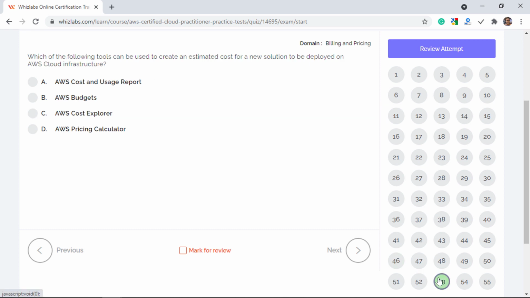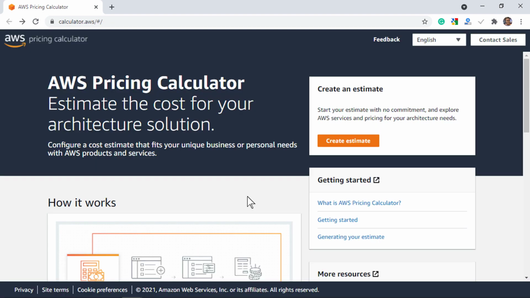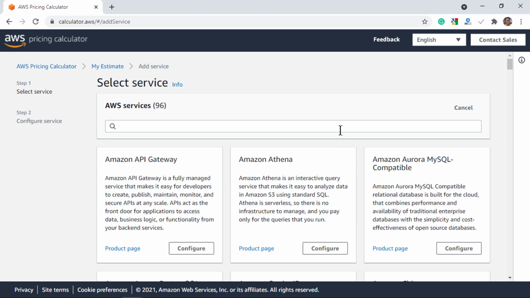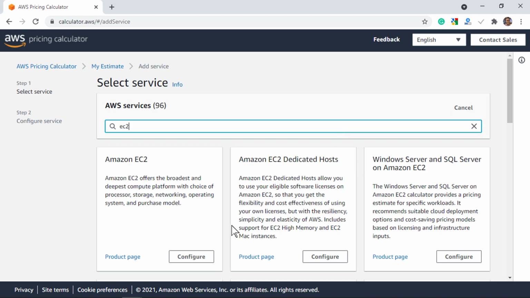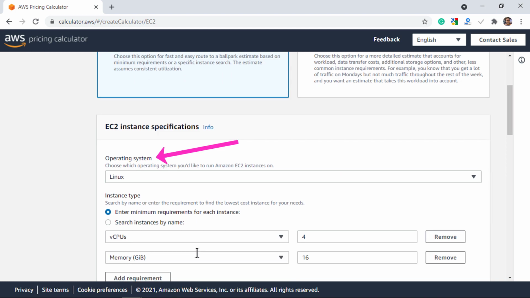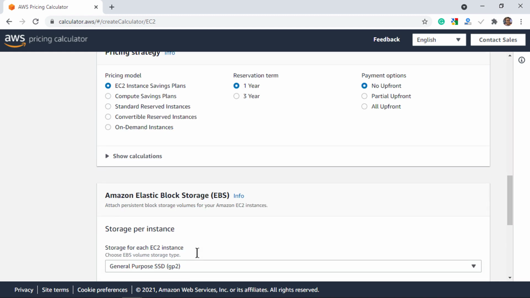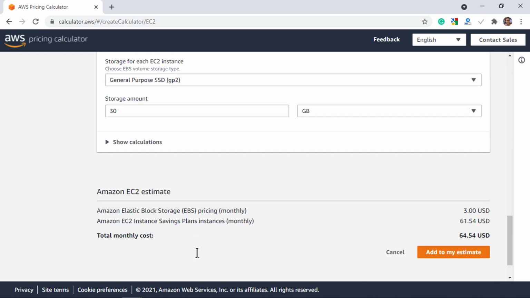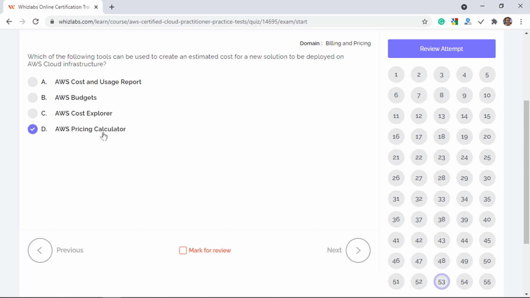Which of the following tools can be used to create an estimated cost for a new solution to be deployed on AWS cloud infrastructure? For creating an estimated cost for a new solution, AWS Pricing Calculator will be the most suitable choice. Here, you can create an estimate for any service. Let's do that for EC2. Select all the different variables like the region, OS, memory, etc., and you can view your estimated cost. Option D is the correct answer. Other options do not provide an estimate.